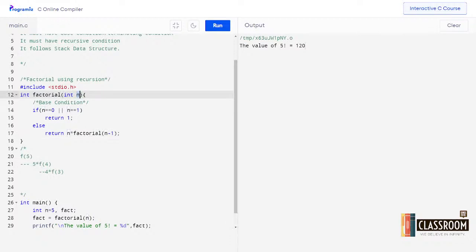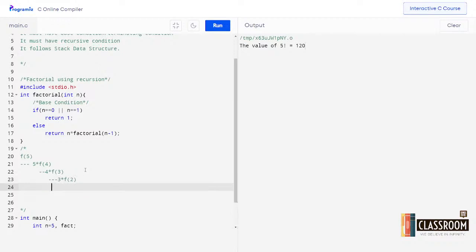Here n equals to 4. So as n equals to 4, that means n equals to 0 and n equals to 1 are both false. Correct? Both are false. Then the else statement will be executed. Then again we are executing n, n means 4, and factorial of n minus 1. That means 3. So that's why we are writing 4 into fact of 3. Now here we are executing the next part, that is 3. Similarly, we can write 2 into fact of 1.